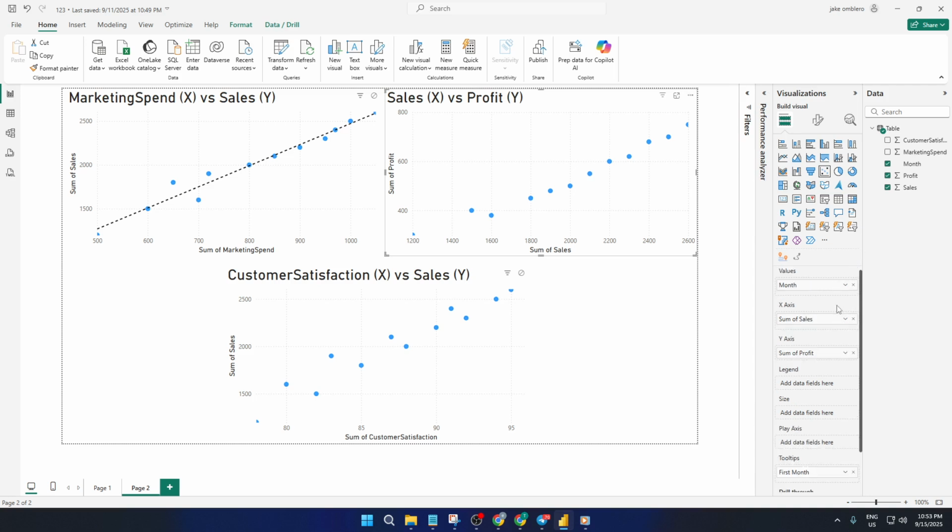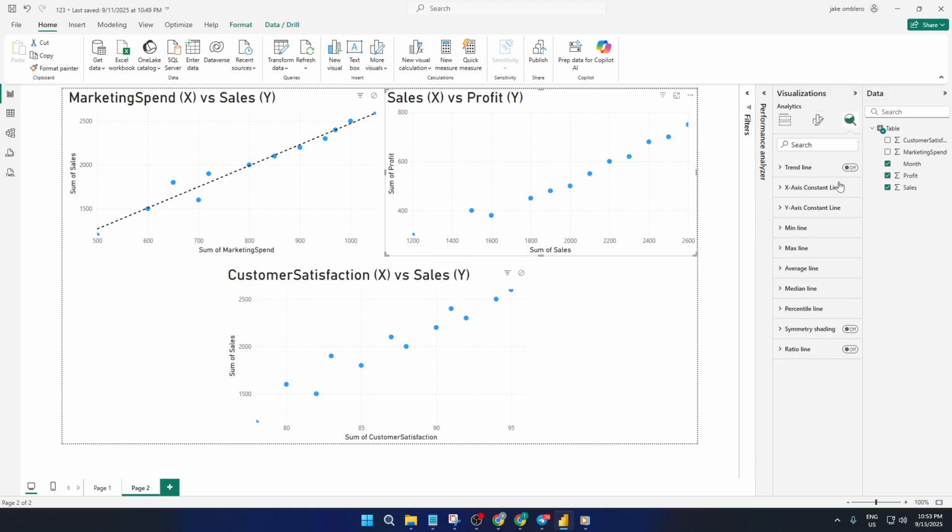Making your visuals interactive is crucial. Add a slicer for month or quarter, allowing viewers to filter the charts and instantly see how correlations change over time. By default, Power BI's visuals cross-filter each other, but you can fine-tune this with the Edit Interactions setting. This lets your audience explore and draw their own conclusions, which is exactly what you want.